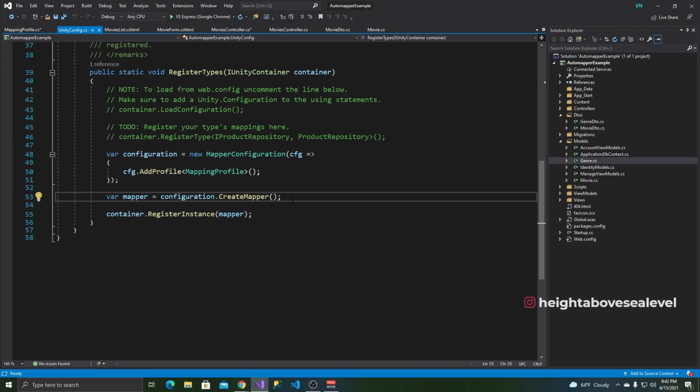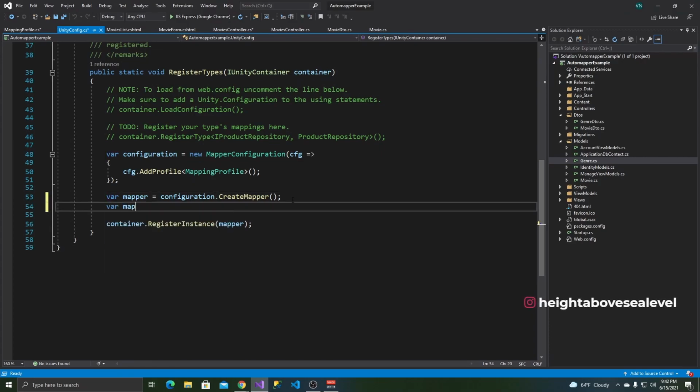Let me just type it out real quick. Var mapper equals new Mapper, and then we pass the configuration. As you can see, let me just call it mappers. This is of type Mapper, like this. This one is of type AutoMapper.